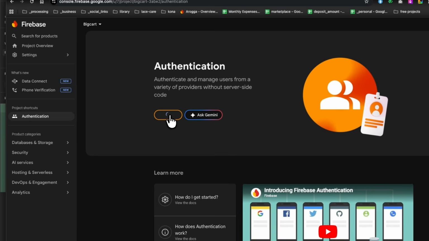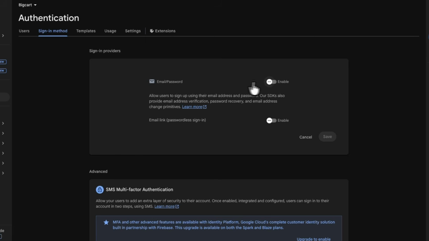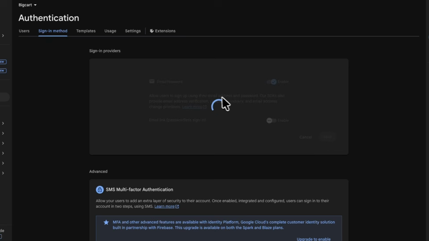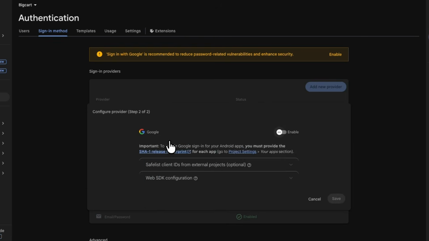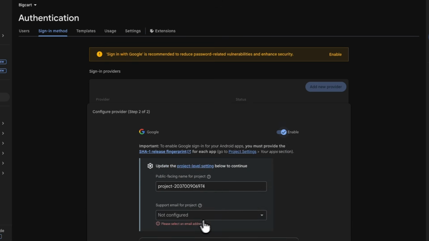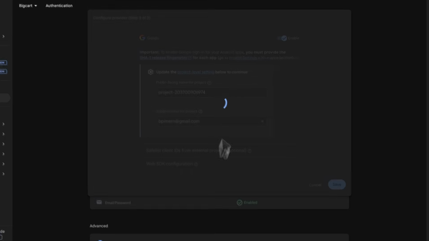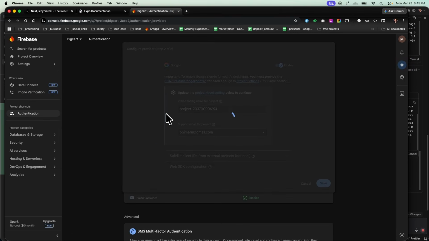We should have like three setups for the authentication layer. One is the email and password enable, email link sign in enable, and save it. So now, or you can also disable that, only the email and password, that would be good. And then we will add a new provider here. You can use the Google provider, enable right here, and then this one and save. So now we can access that Firebase, like the Google authentication setup.